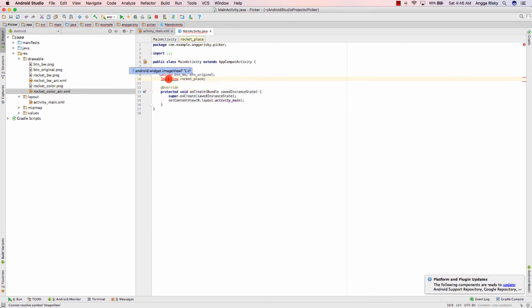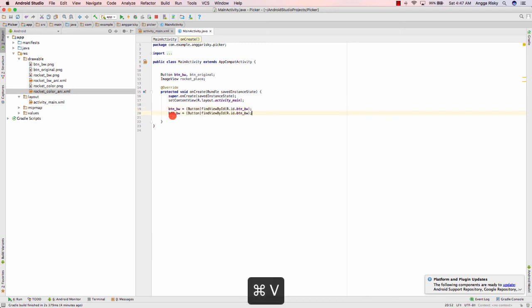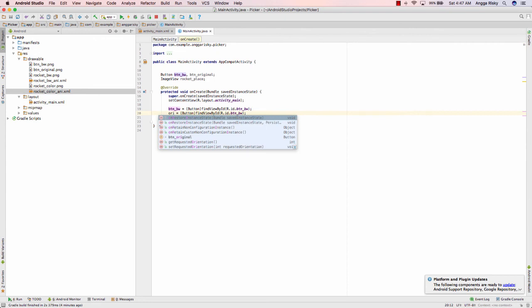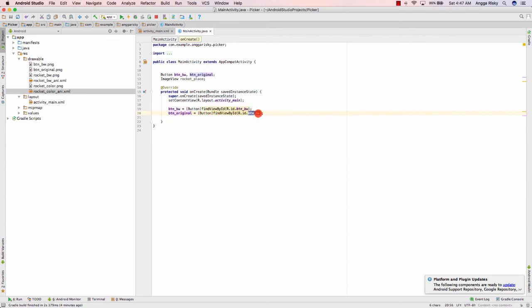and just click here and click the all option to import the class. btn bw button, and find rid btn bw. And also we can copy this for the btn original, and this is original. And the last is image view, rocket place, image view, and find rid and image, sorry, rocket place, id.